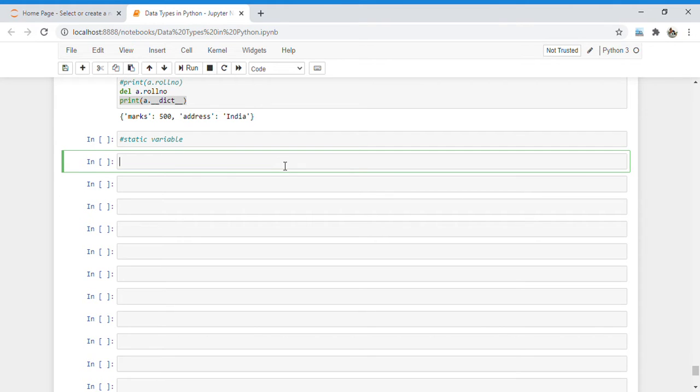So what is a static variable? A variable whose value does not vary from object to object is declared as a static variable. In a static variable, only one copy is created and that copy is shared by all the objects.